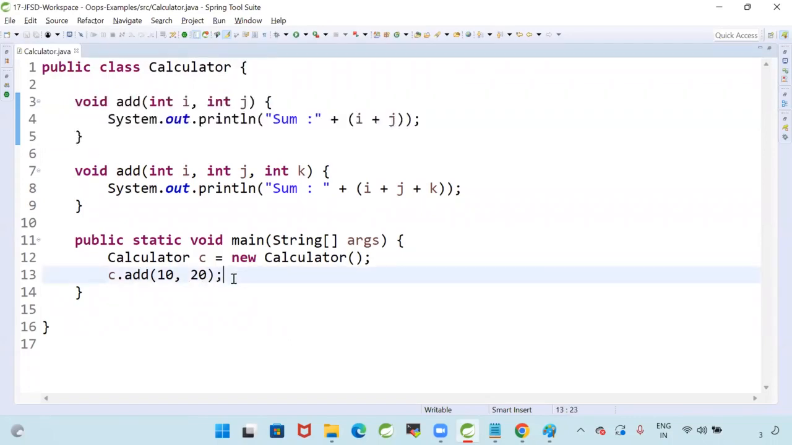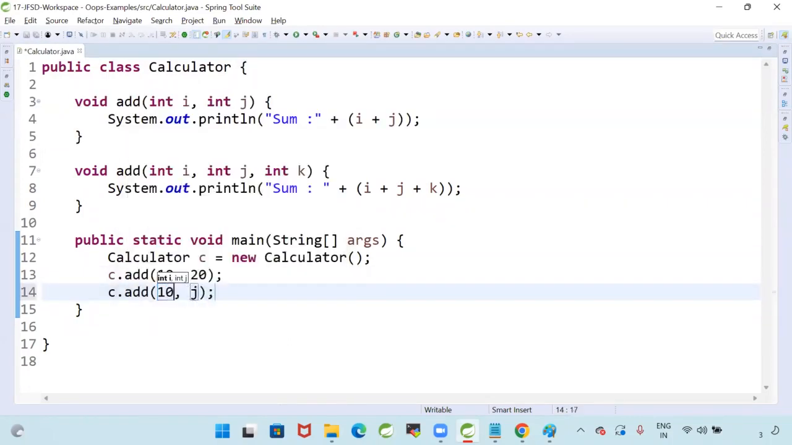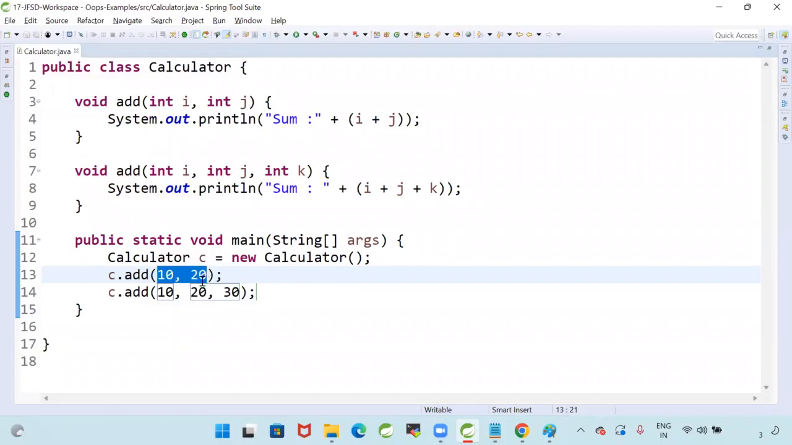Now, when I call c dot add(10, 20, 30), what will happen? In line number 13, the first method will be called. In line number 14, the second method will be called. Same object doing two different actions. Why is it changing its behavior? Why is it not calling the same method always? Parameters are different. Even though the name is the same, parameters are different.